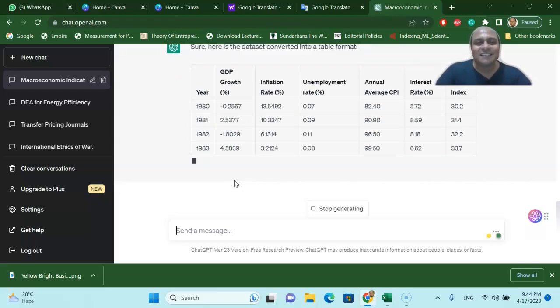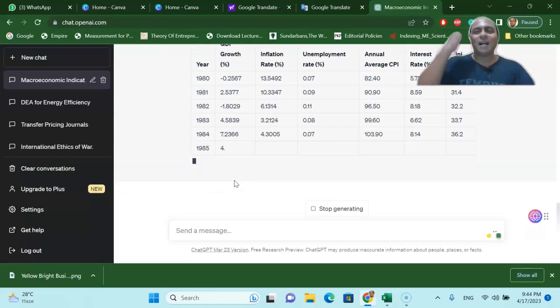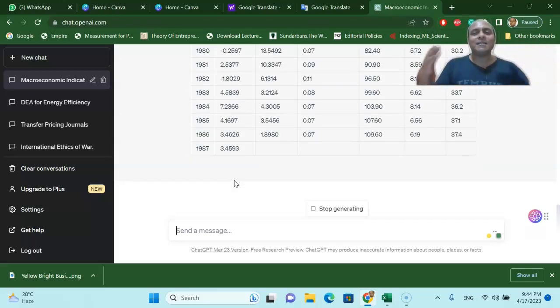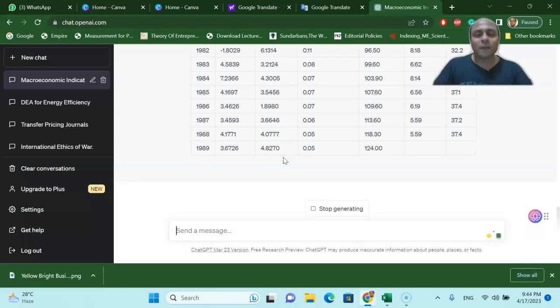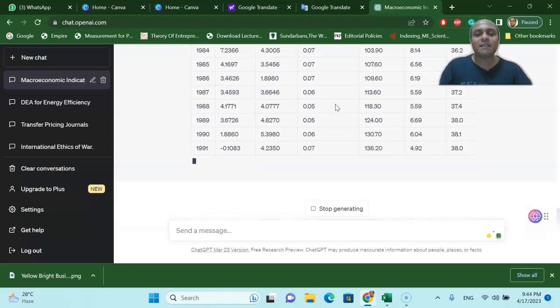You see that ChatGPT is giving you all the information that is required for you to convert your data set into a nice little piece of tabular format, where you can easily analyze your data set for forecasting purposes or for any other purposes. So let's get started with the data set that is already given here in a tabular format. ChatGPT is now giving you year, GDP growth, inflation rate, unemployment rate, every single piece of information that I pasted very simply.